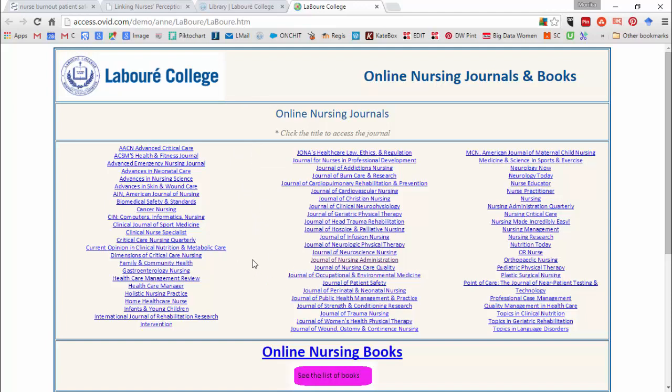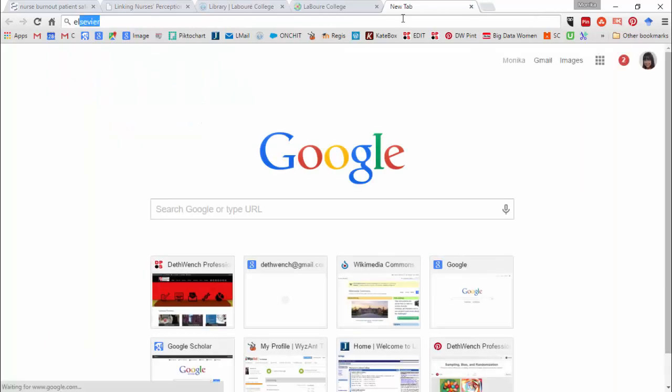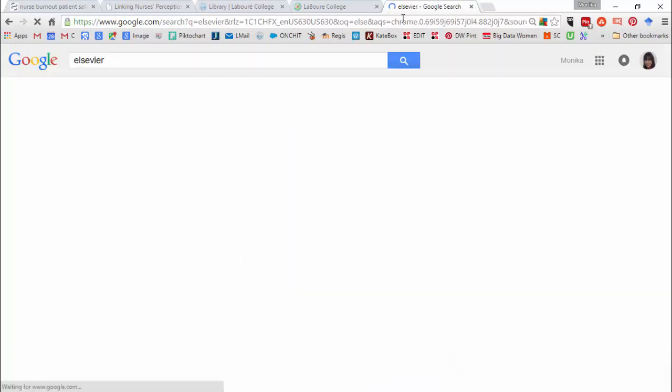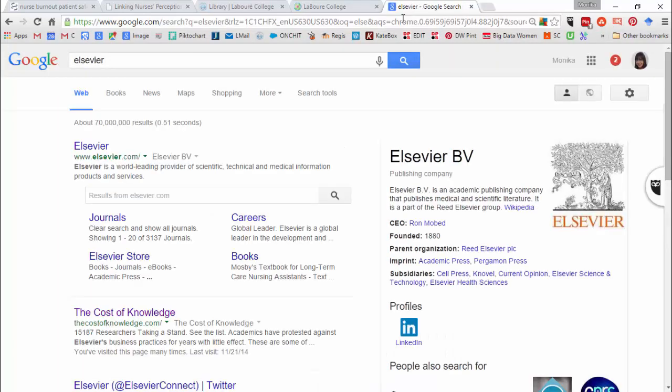But you will see that here on the Laboure College website, it'll say what journals are carried. Now, how does Laboure determine this? Well, since it's a nursing college, it wants to carry the nursing journals. There are only so many publishers of journals, so many journals are published by the same publisher. One publisher is named, for example, Elsevier. I'll say here, this publisher publishes a lot of peer-reviewed journals.